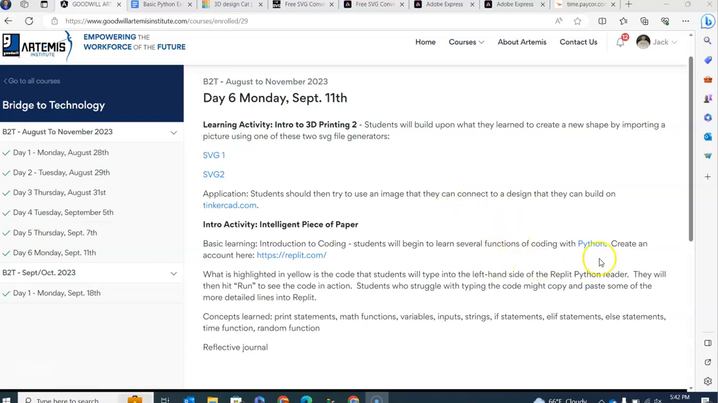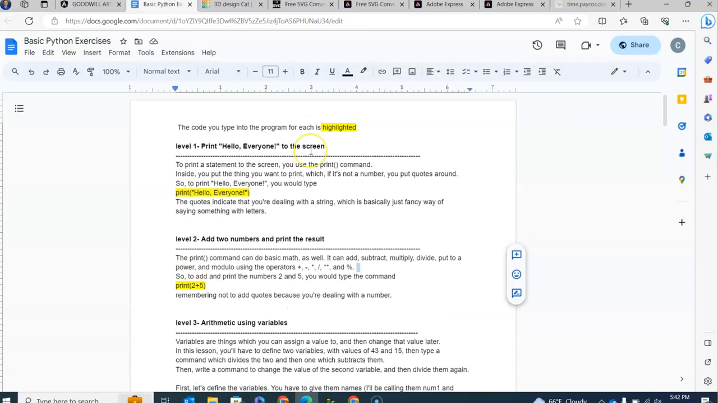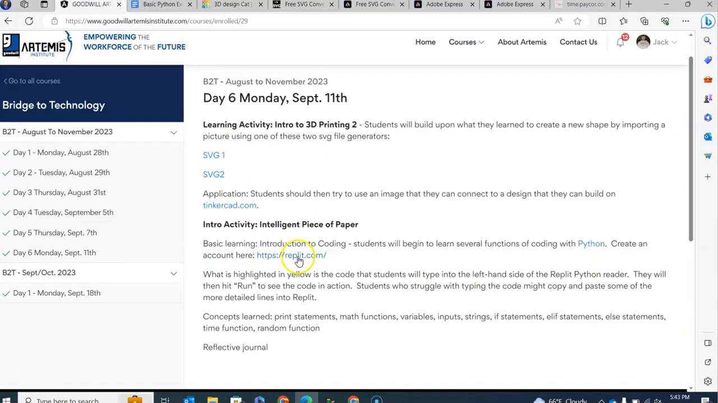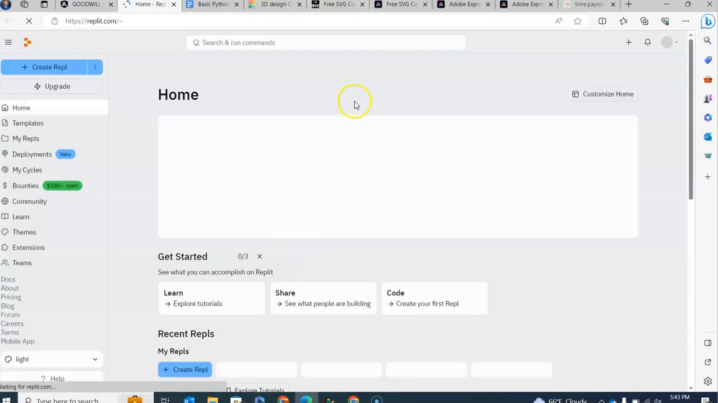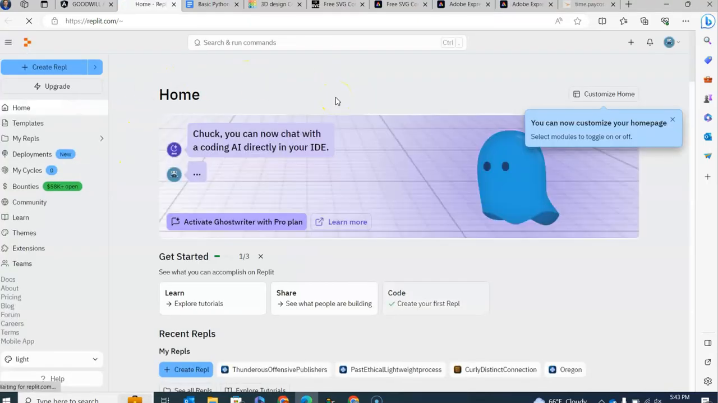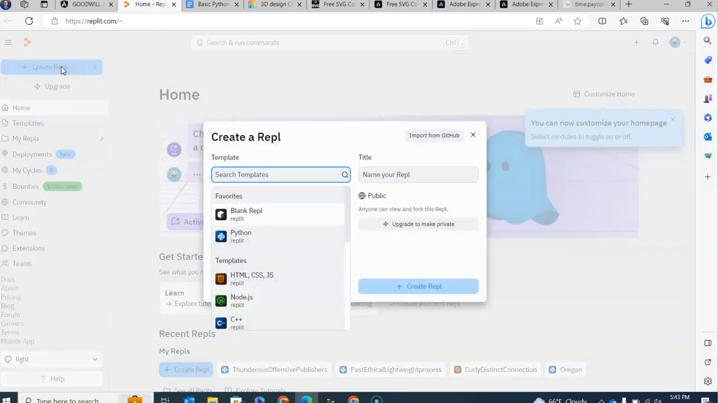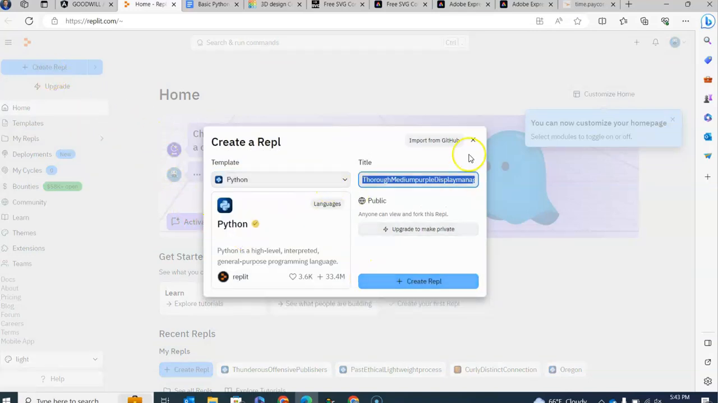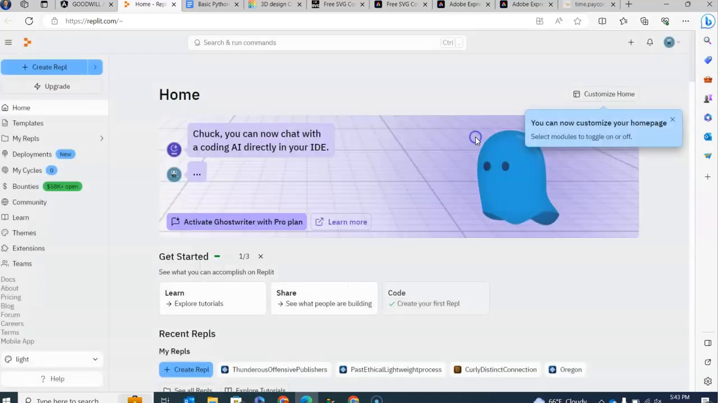So two things you'll want to open up. You'll want to open up this link here, which will open up these basic Python coding exercises. And then you'll also want to open up replit.com and create an account through your Google account. Just make a personal account for it. And then you'll just create a Repl, and you'll make sure it's Python. So create and do Python, and then it will create one for you.